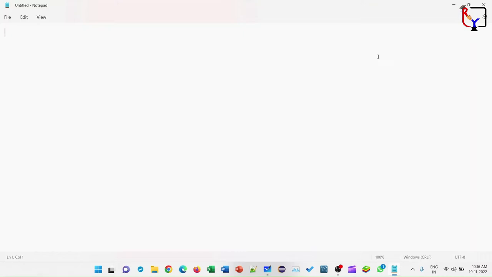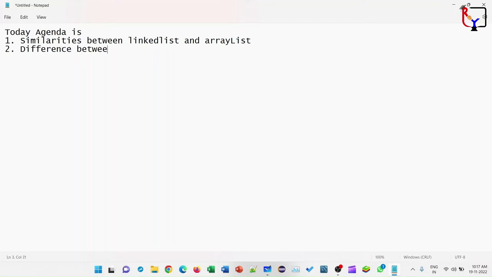I will mention the link in the description so you can get it easily. Today's agenda is, as already promised, we will discuss in more detail what are the similarities between linked list and array list, and the second is the difference between linked list and array list. Okay, so let's begin.